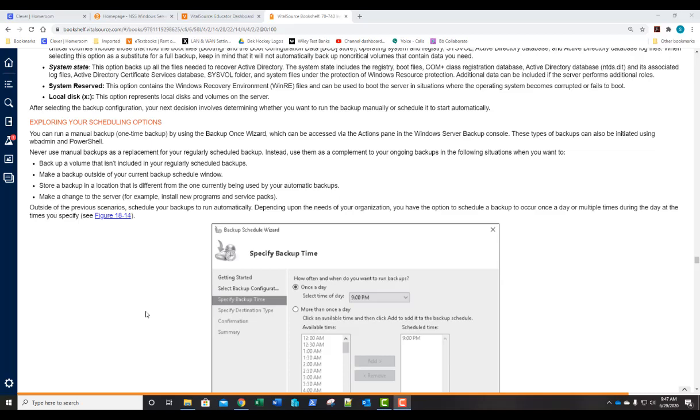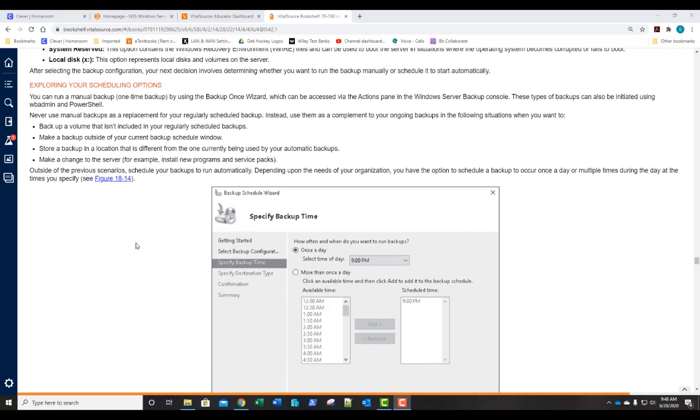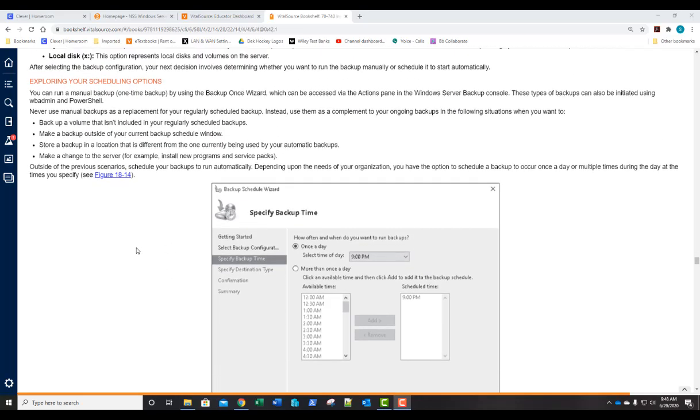And then you could also include manual backups periodically of perhaps a volume that's not included in your regularly scheduled backup. If you feel the need to make a backup outside of your current backup schedule, maybe you're going to do some type of maintenance that could have repercussions, so you want to do a backup first and not wait for the scheduled backup. Perhaps you want to store a backup in a different location. These are all the considerations for when you might do a manual backup.